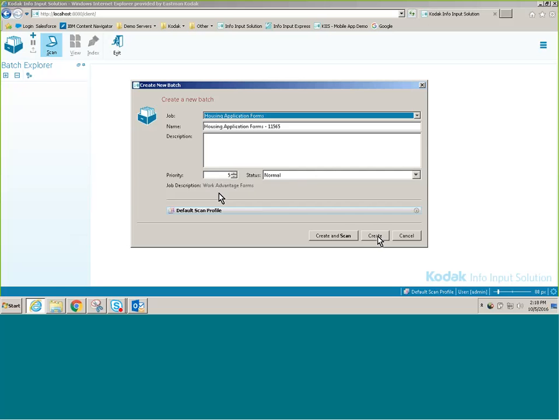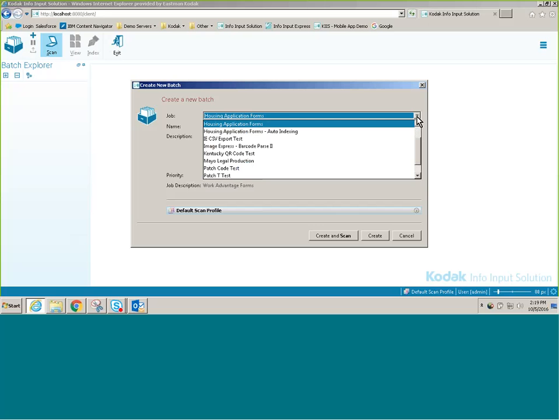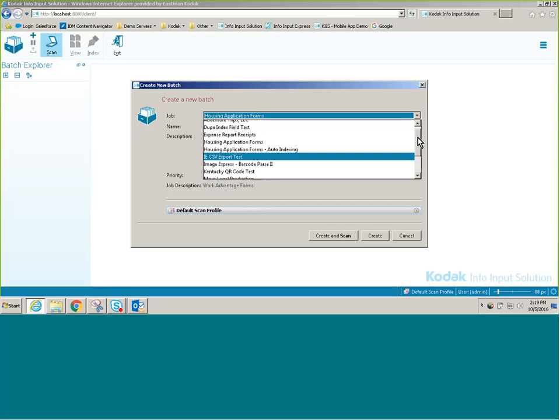I can just hit create over here and make a blank batch, and I can drag and drop, like Kelly said, PowerPoint documents, emails, and things like that, and create a custom batch with a whole bunch of ad hoc documents if I want. What we're going to import today is some housing application forms. So I would click on this job pull-down over here, and I would see an assortment of jobs.